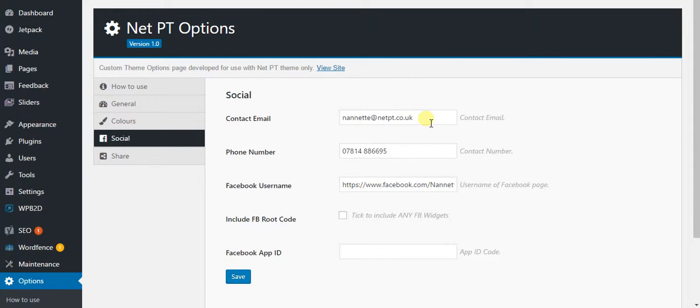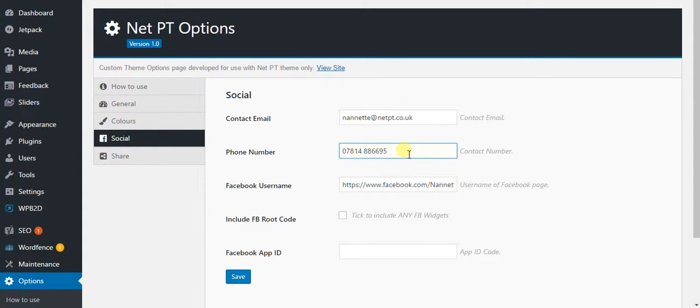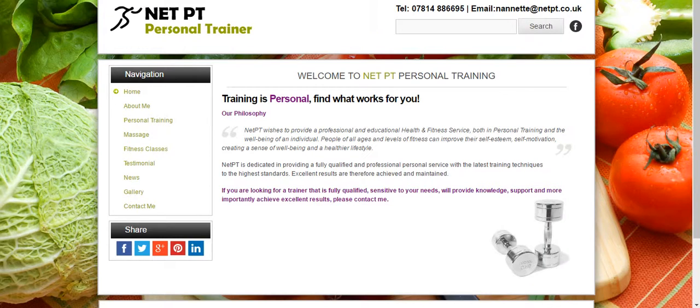Your social links is just pretty simple. I've just added your email, phone number, and your Facebook address, which is basically where all this information comes from. So if your phone number changed, you can just change it here, and that changes it at the top of the site.